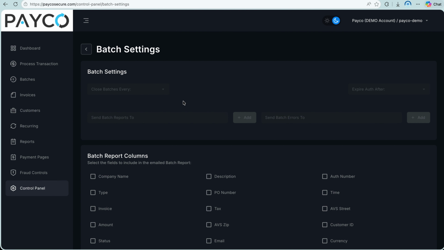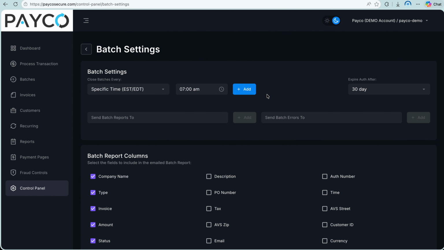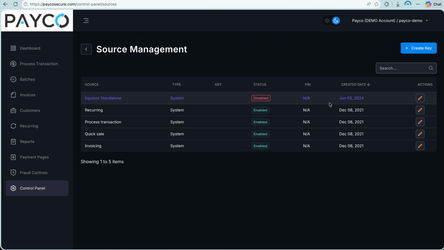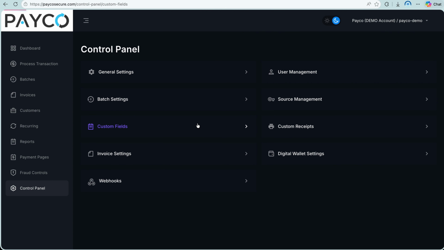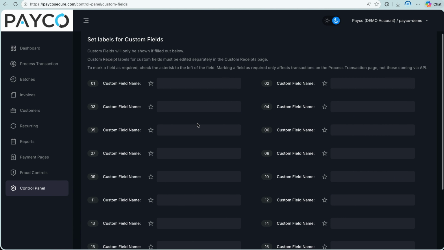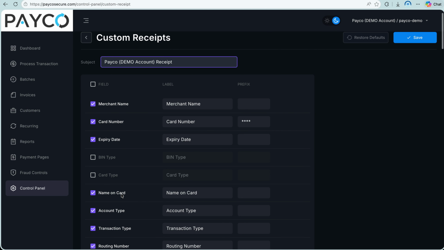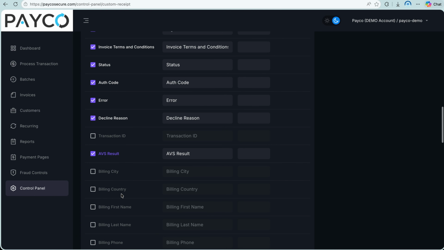Select Save. Batch settings, where you can see auto settlement time, authorization expiration, email batch reports, and errors. Source management, where you can see API or tokenization source keys, allow commands, and choose payment methods. Custom fields, where you can see and fill out custom label names. Custom receipts, where you can enter a subject and select which fields appear.